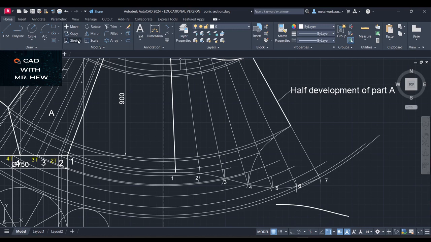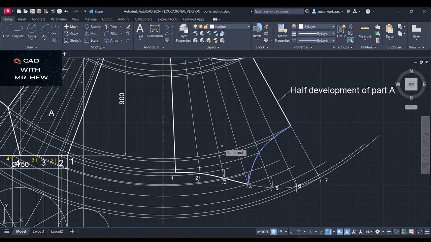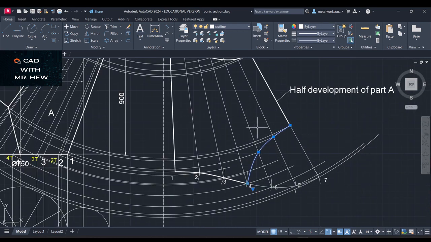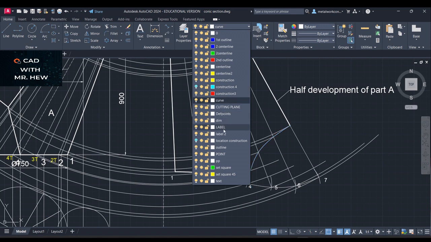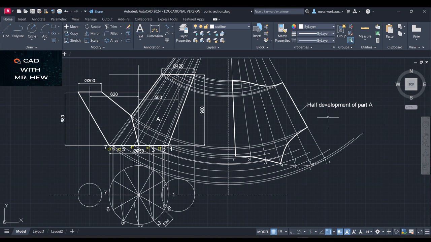All right, so I'm gonna move this now and put it there. All right, good. Then we're gonna put this one now on the outline. So there now is the development of part A.